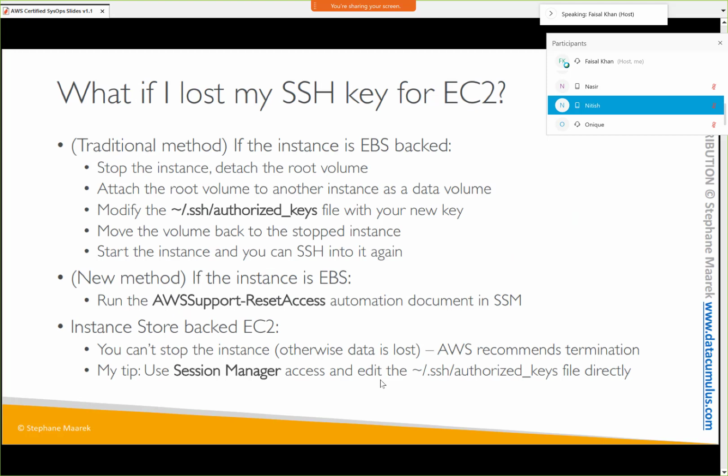All right, what if I lost my SSH key? Very common. If you lose your SSH key, there's two important things you have to keep in mind. One, are you using EBS for your instance? Meaning, are you booting your operating system from the EBS? Or are you using instance store hard drive? So there's two methods you have. If it is EBS backed, you can use a session manager.